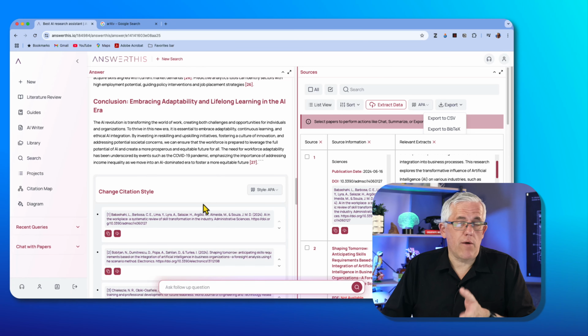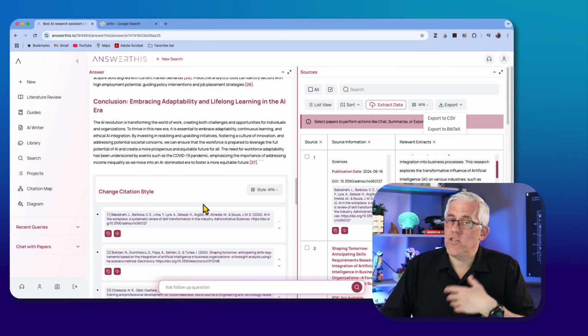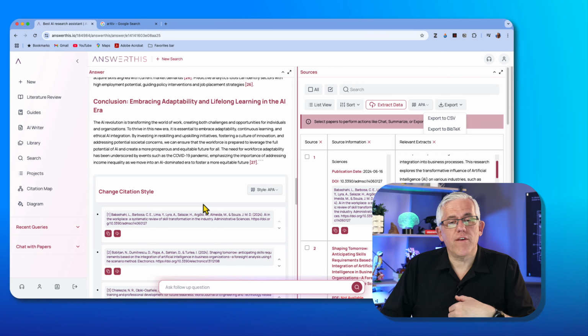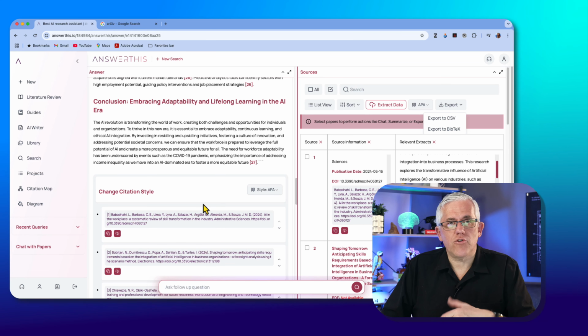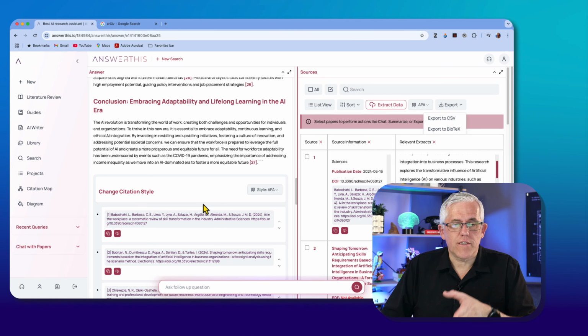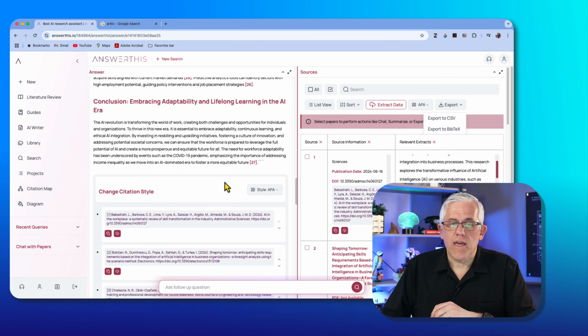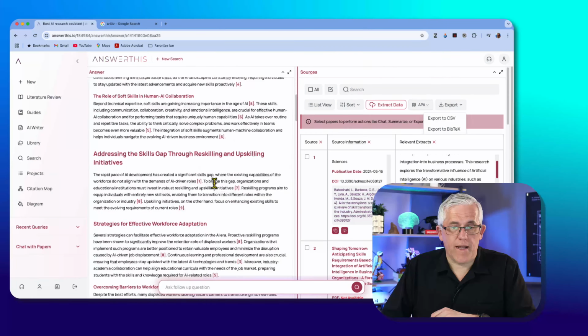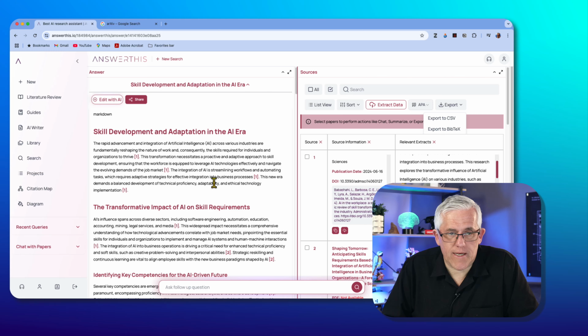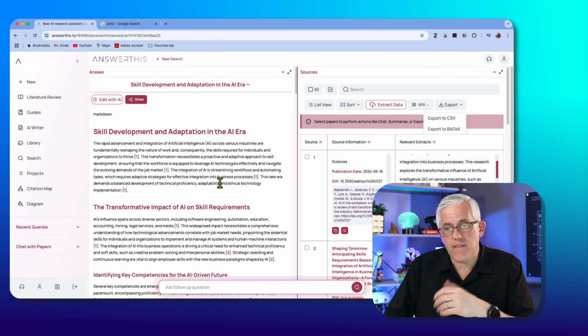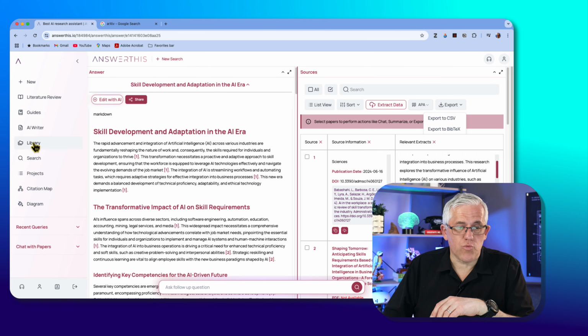I would definitely not hand this in as original work. I would use this as a structured approach to understanding the research before I did my own research. It's just a really great shortcut to begin the research process. And there's a lot of things I can do with AnswerThis as well.